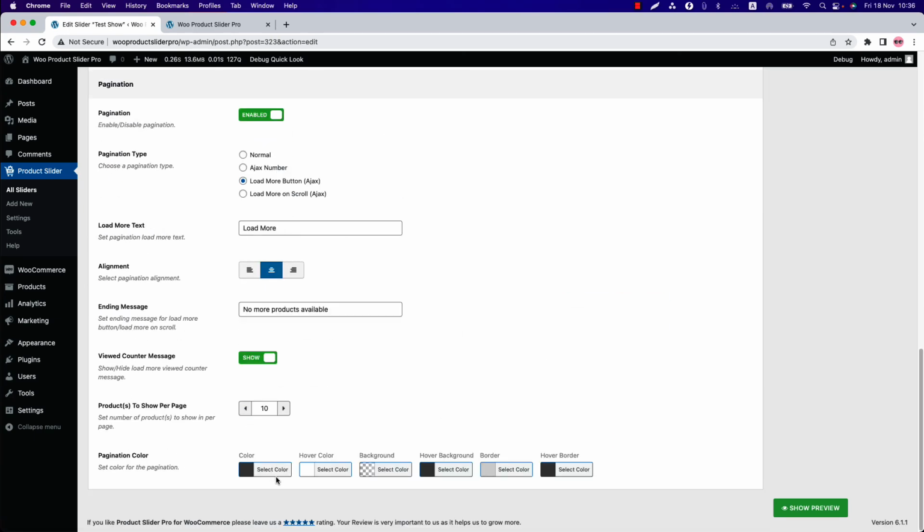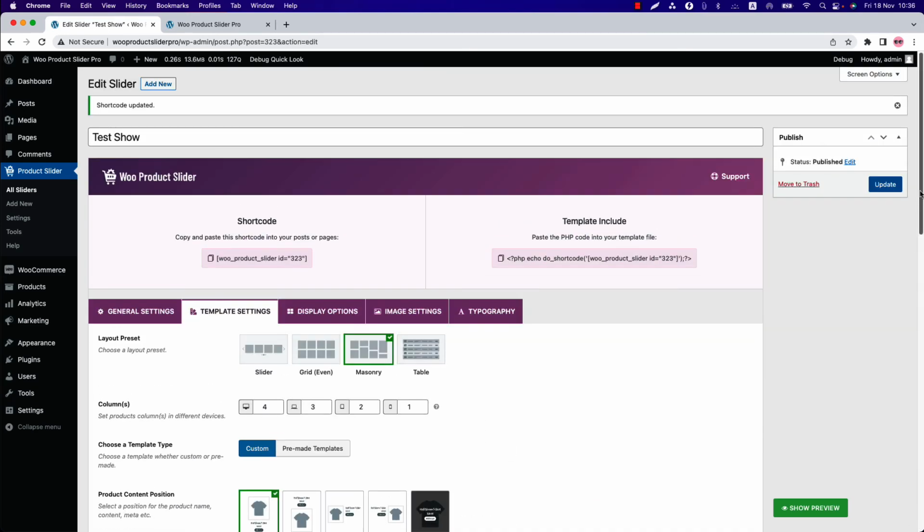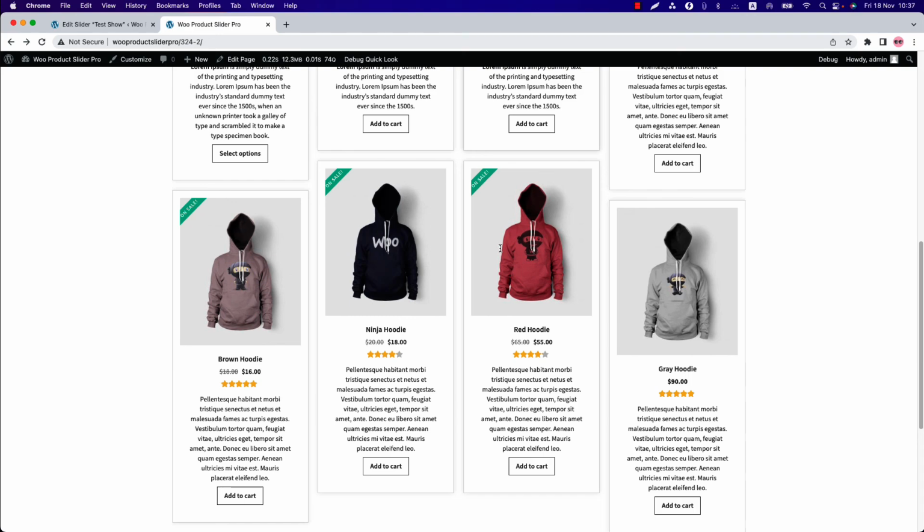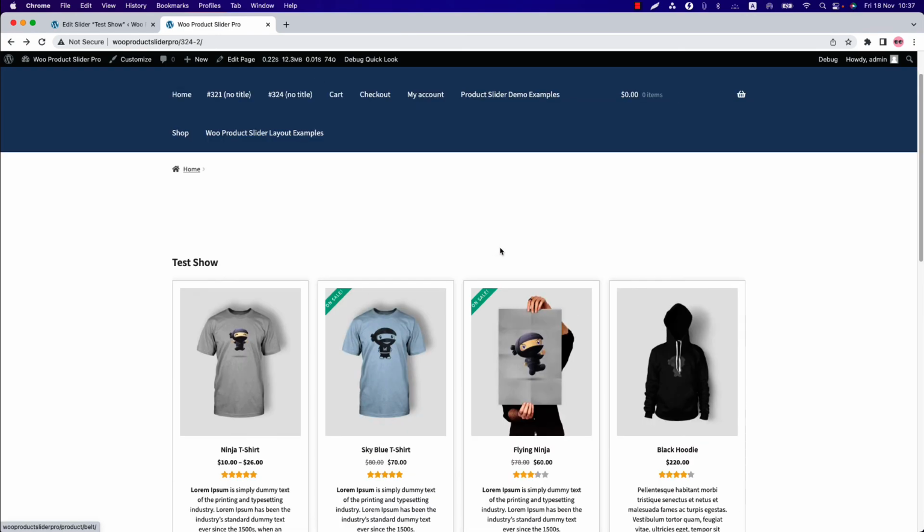Okay, and I have to do one more thing, which is reduce the products to show per page value to give it a better look. Okay, you can see how beautifully the masonry layout looks now.